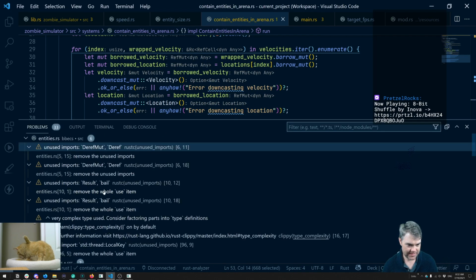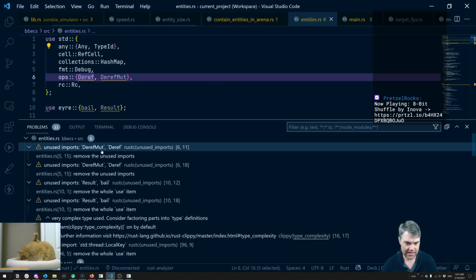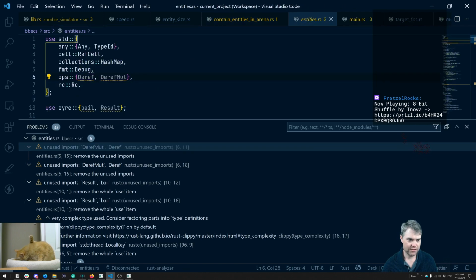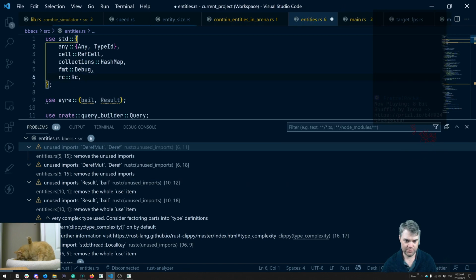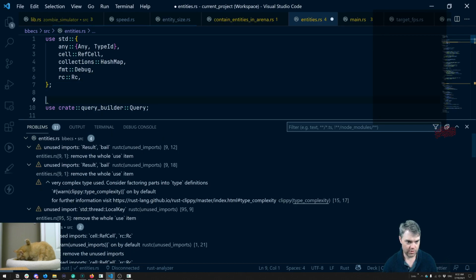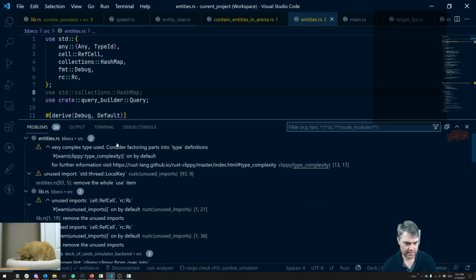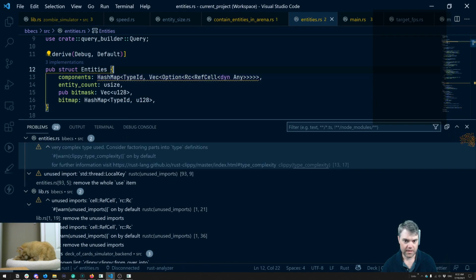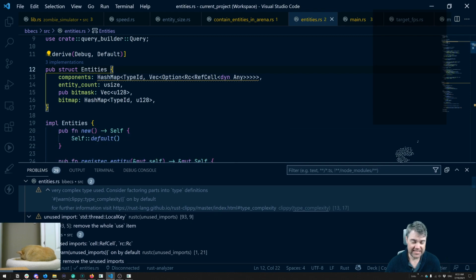So let's go ahead and clean this up quickly. Okay, so you're upset. This is in entities inside of the ECS. Very complex type used. Consider factoring parts into type definitions. Okay, so yes, it doesn't like this.